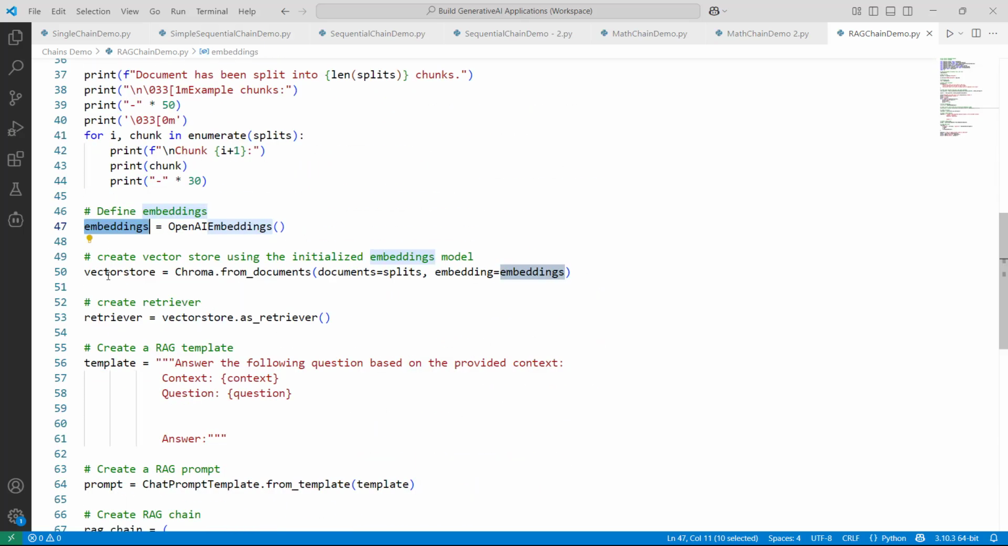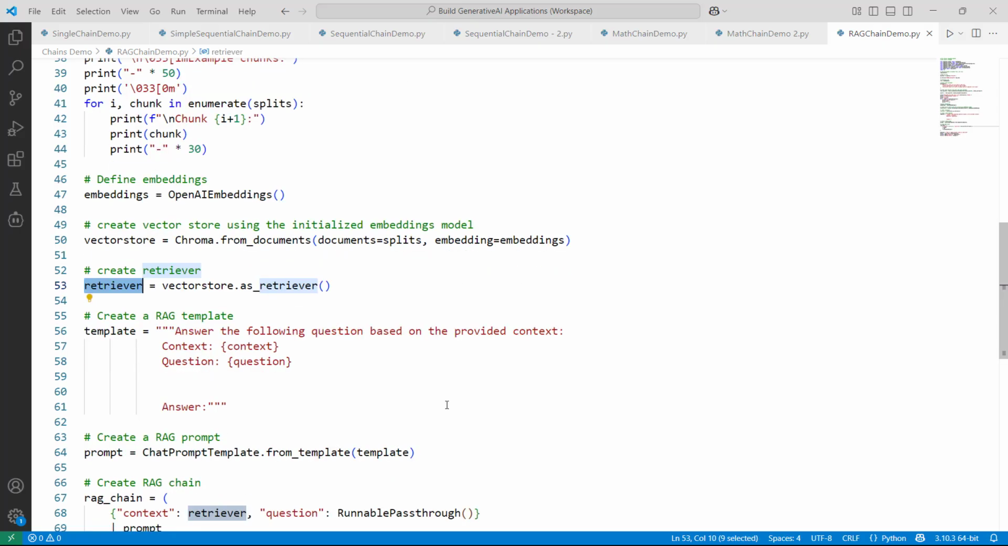Once we have these embeddings ready, we have to store them inside a vector database. Here we are using the Chroma database. Inside that we have the from documents method, where we pass our splits to documents and embeddings to the embedding attribute. So we got our vector store. Now let's retrieve from it by using the as_retriever function and store it inside a retriever variable.